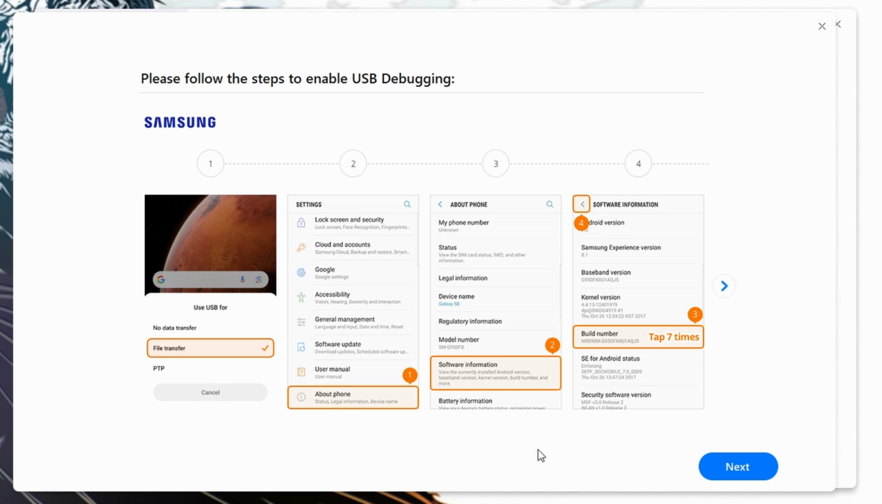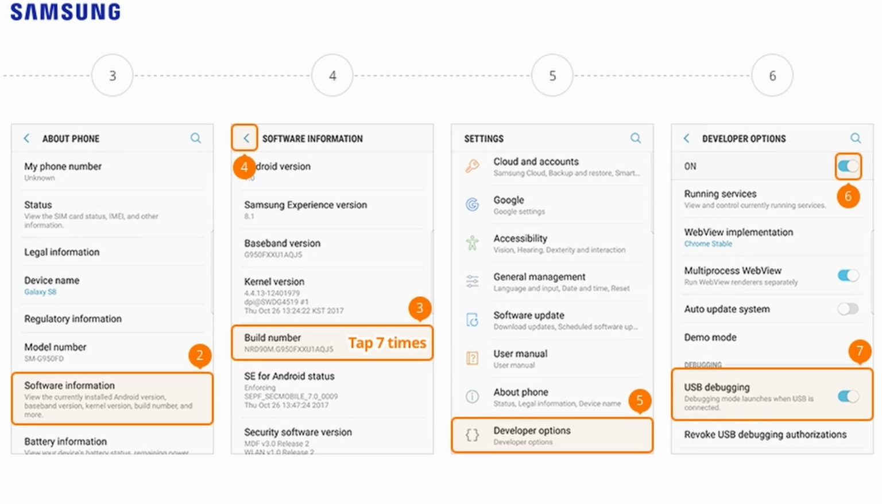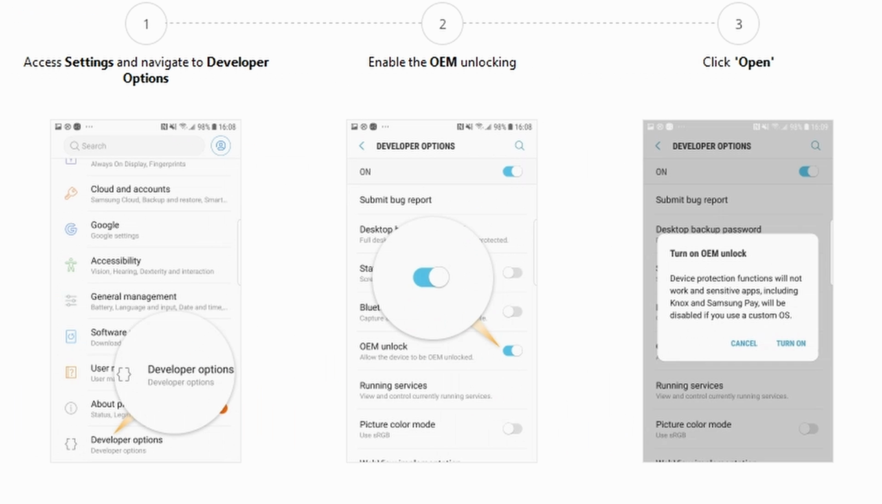To ensure your Samsung device is correctly recognized during the rooting process, choose the file transfer option after connecting your mobile to your computer. Then open the settings application on your phone and access the About Device option. From here, go to the software information setting and tap the build number option up to 7 times. Now go back to the previous screen on your phone to access developer options to activate the USB debugging feature. Then enable the OEM unlock option.